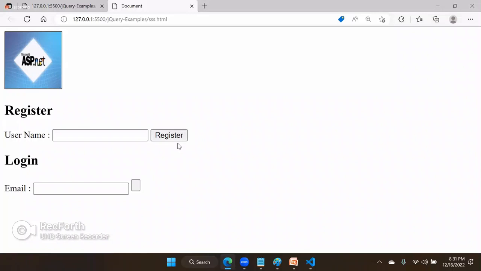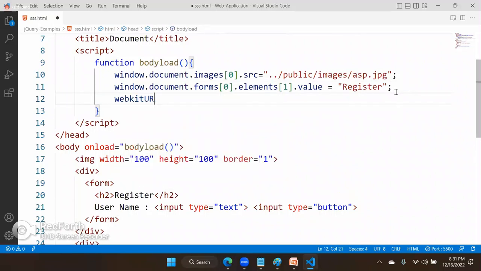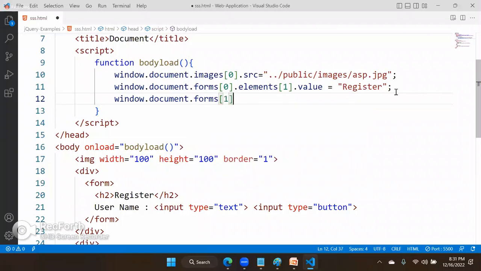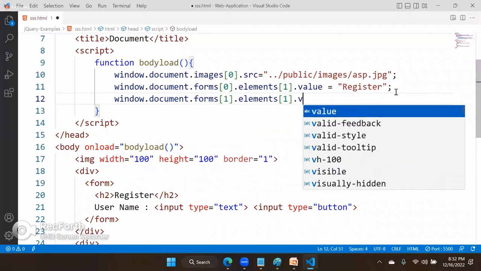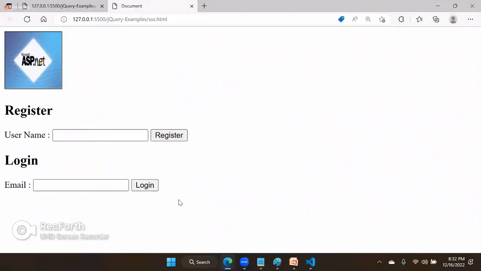So the DOM is the hierarchy which is always followed by JavaScript and jQuery. That means if I want to access the second one, so in window, in that document, in that forms, in the forms index 0, 1, that is the second form, in that elements, the second element, and its value is what? Login. And it is going to display that here, login. That's the hierarchy of the DOM.